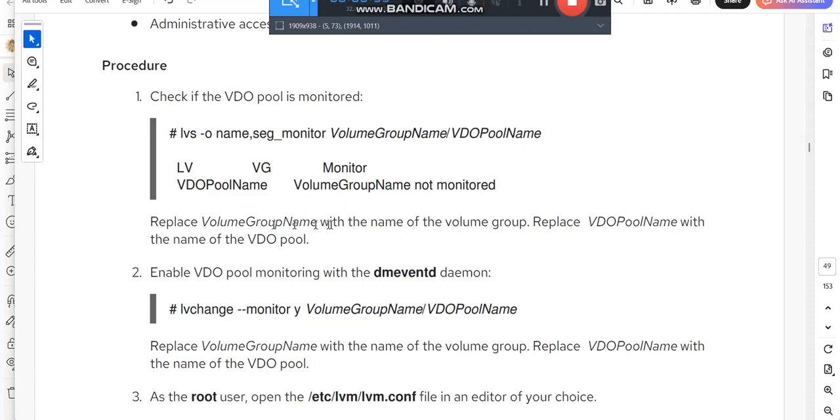Replace volume group name with the name of the volume group, and replace VDO pool name with the name of the VDO pool.